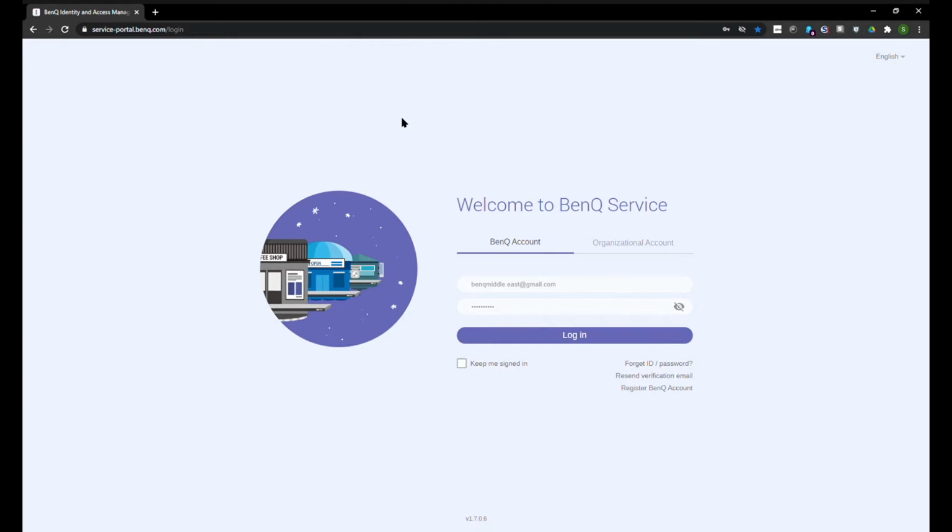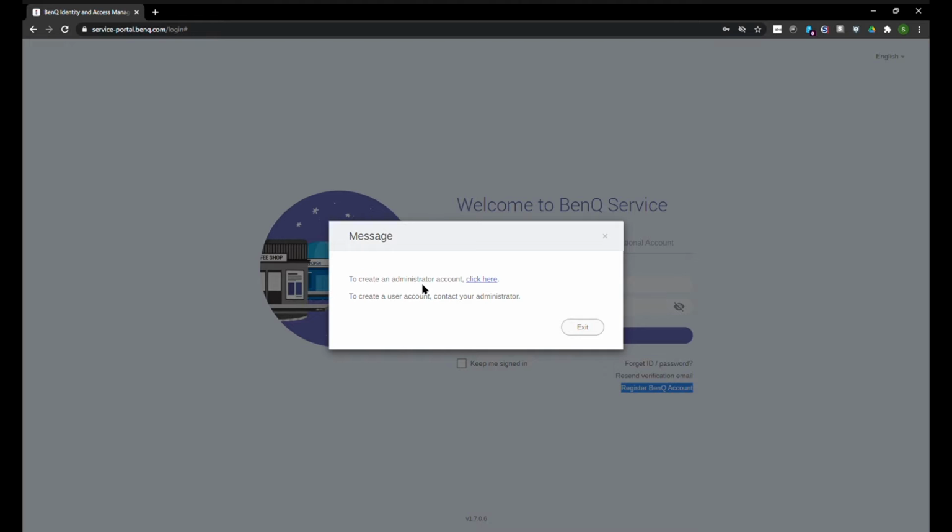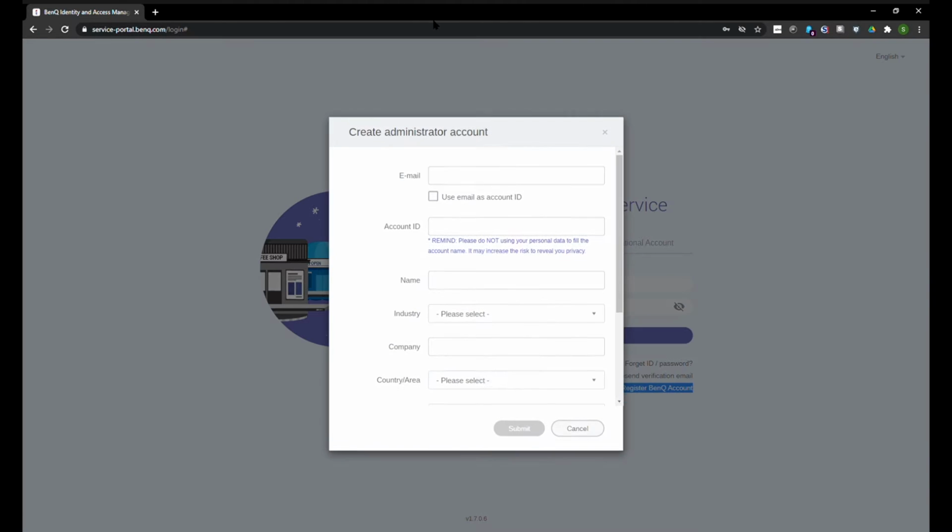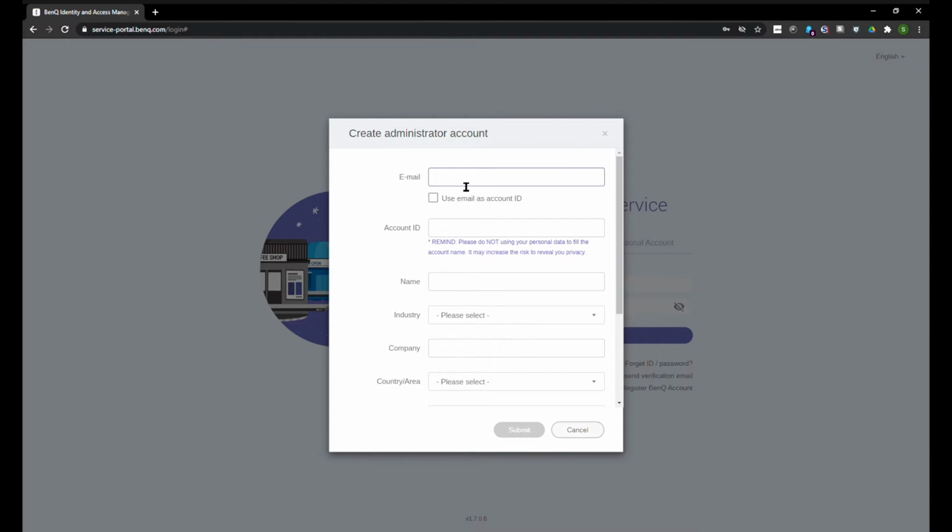To create an account, you need to log into serviceportal.benq.com. Once you access that portal, you'll get an option to register a BenQ account. Click on the BenQ account and create an administrator account. Here you need to enter all your required details. Enter your details.